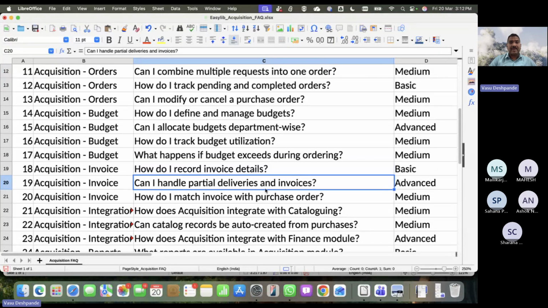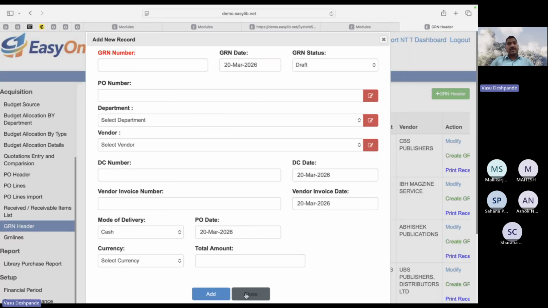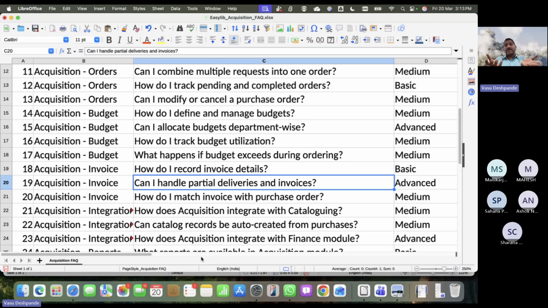Can I handle partial deliveries and invoices? Absolutely yes, because the meaning of the goods receipt note is that you might have ordered 100 books, let's say total copies is 500. But the vendor might have supplied, let's say, 50 titles, and about 300 copies. That means another 50 items and another 200 books are yet to be supplied, right? So you can track this over the different GRNs, and you get a report saying how much is part of the GRN, how much is part of the PO, what is the difference, and what is the gap, and so on. You should be able to manage all that.